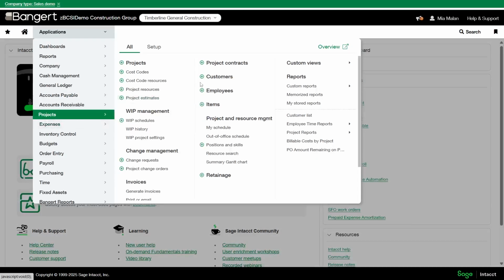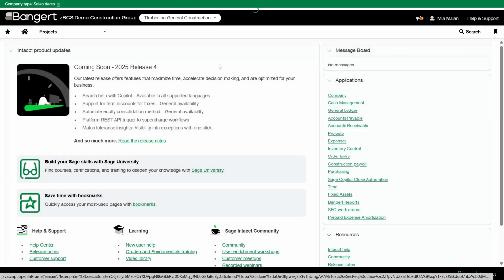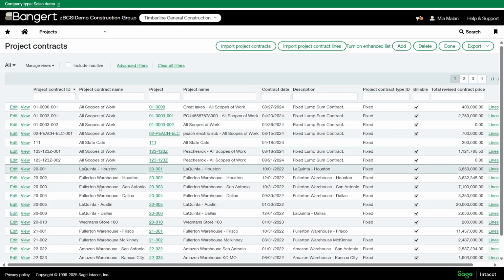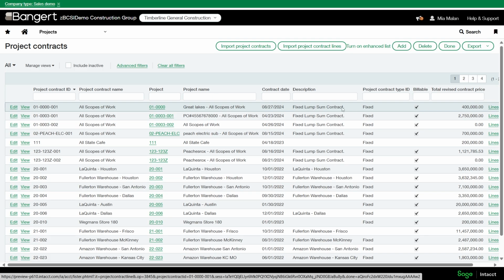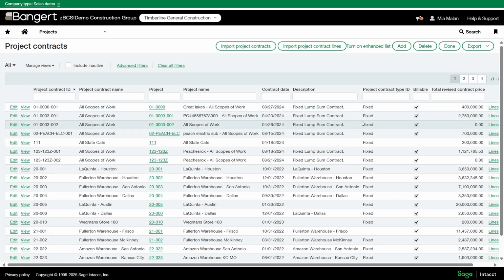So let's head to our project contract area under projects. And these are all my contracts, and we know that we add lines to our contracts. This is where we add our schedule of values. So let's head into a fixed lump sum contract.